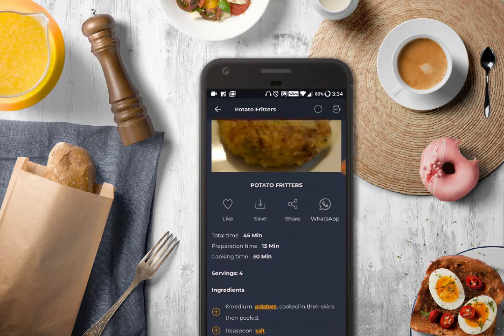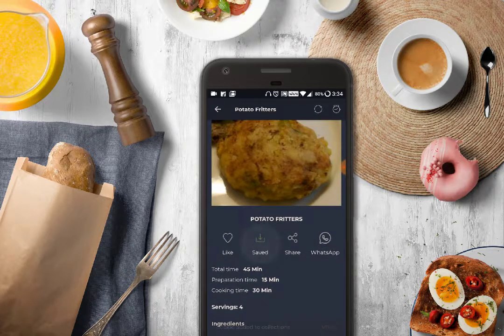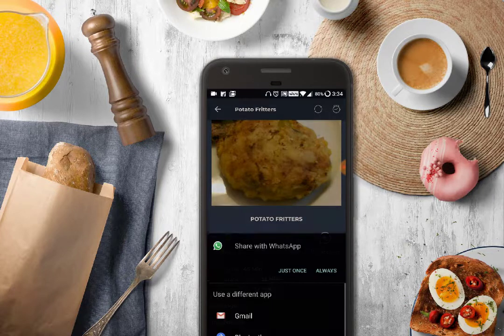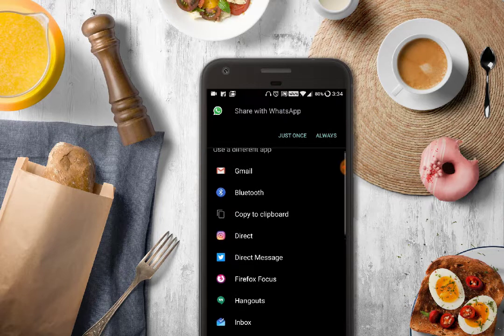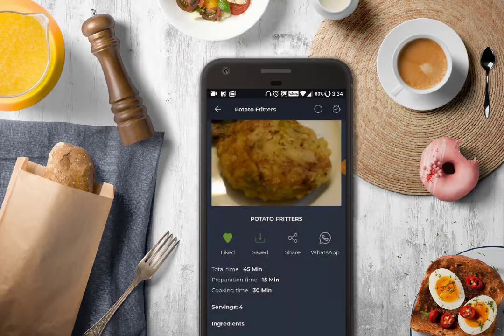And this looks like a pretty good recipe. You can check out the directions and the ingredients right there. And since it's a pretty good recipe, I'm going to save it to my collections. I can also like it and share it with my friends and family by WhatsApp or any other social media. So this is how you search for ingredients using the Shake and Make feature.